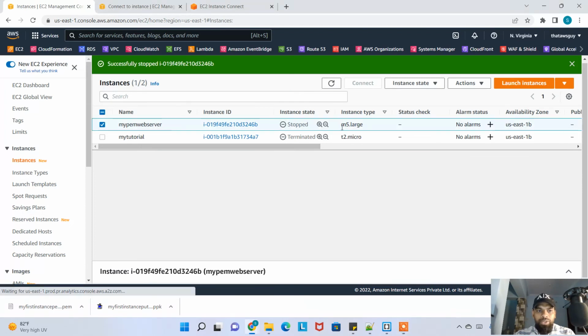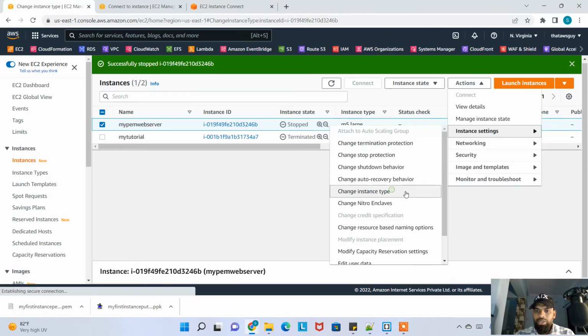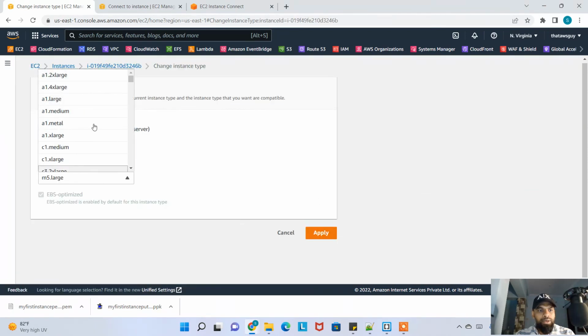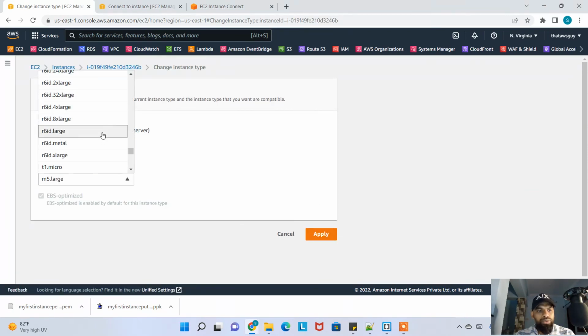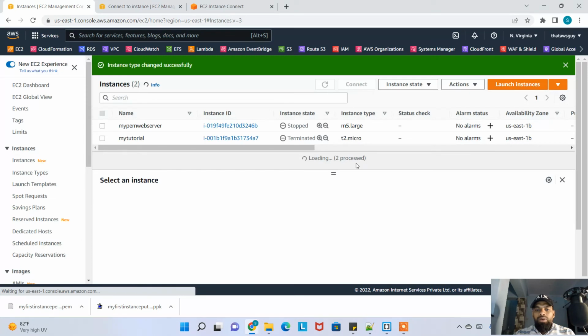Just click on it, go to actions, go to instance settings and change instance type, and then you can change it back to t2.xlarge, or sorry, t2.micro. t2.micro. Yeah, t2.micro we have. Yes, so that way I would be saved from being charged.